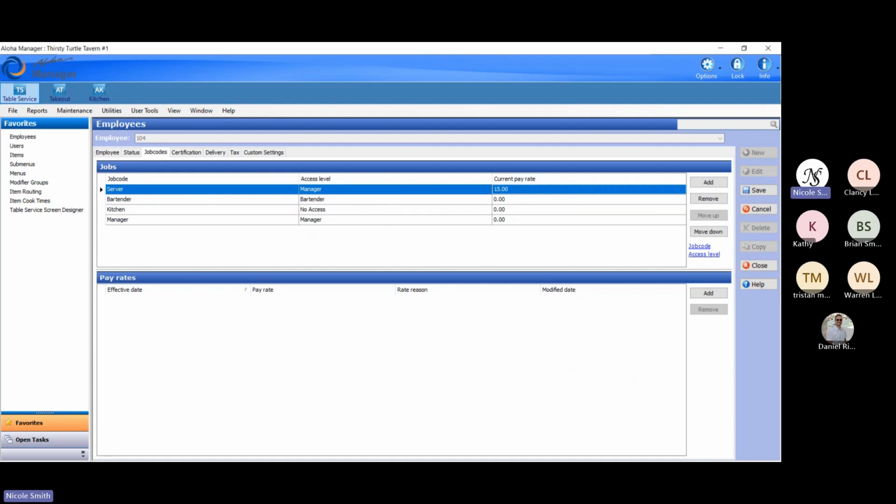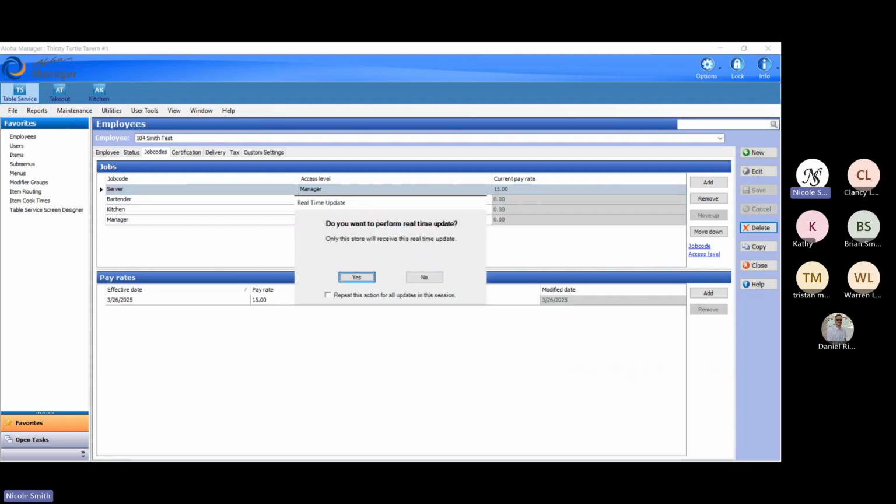Once you're done with this, you can go ahead and hit save over to the right. Now this little box is going to pop up every time you do changes. You just want to tap this little white box in the left-hand corner and hit yes.